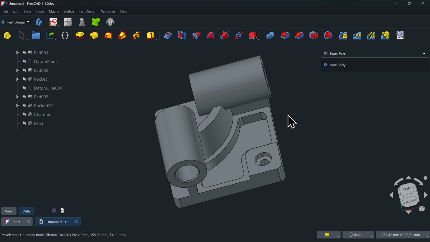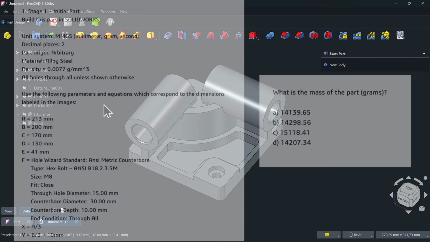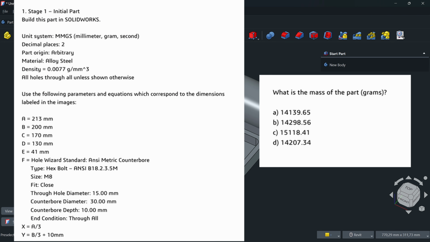Great, we finished modeling the first exercise. As you can see, nothing too complicated. Everything went smoothly using FreeCAD. If we go through the exam questions one by one, first create the part in SolidWorks, that's done. Next, we have the material properties, which we'll enter later. All the variables are created, except for f, which isn't really a variable. The question is, what's the mass of this object based on its material?